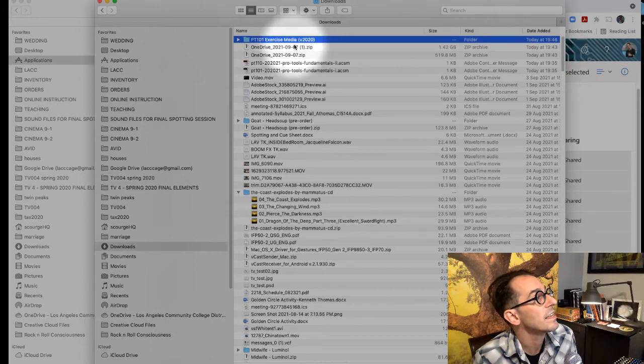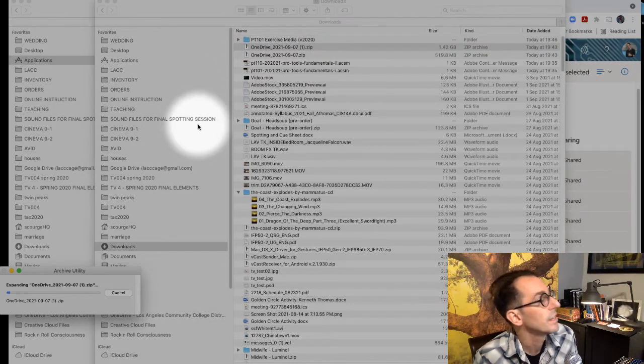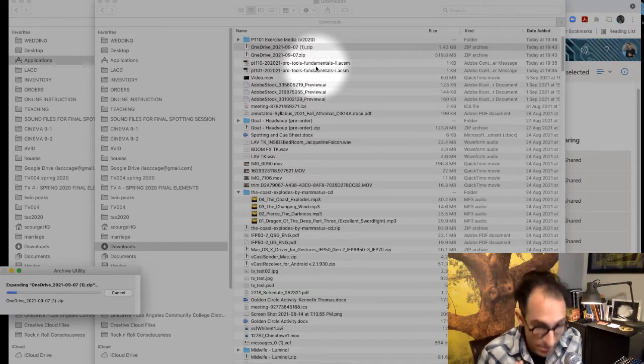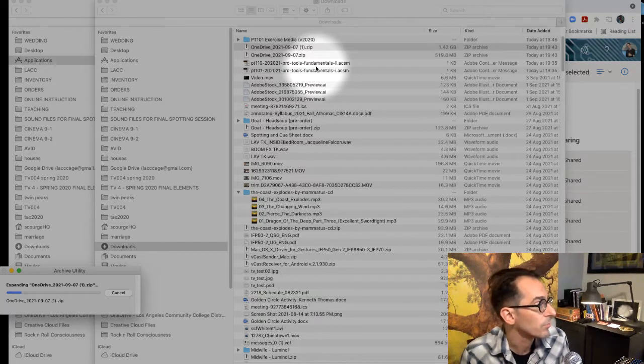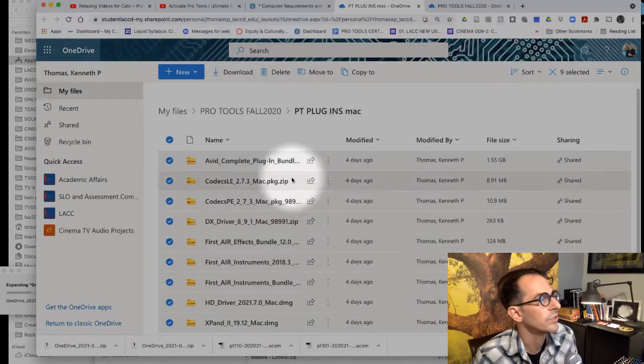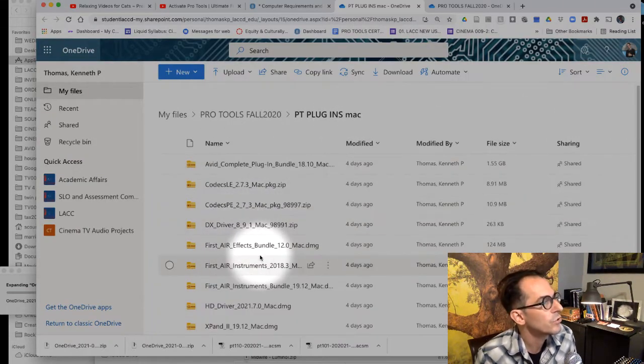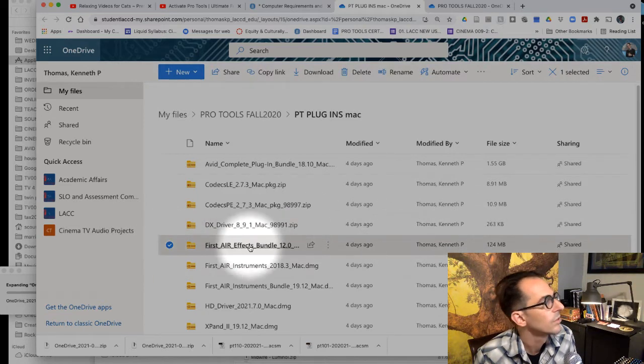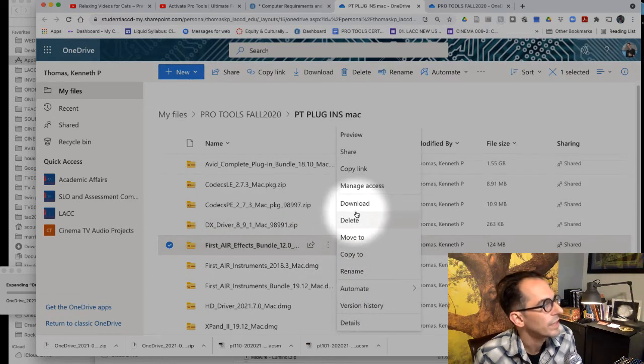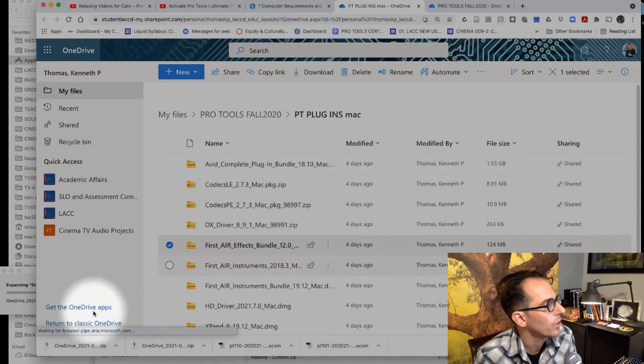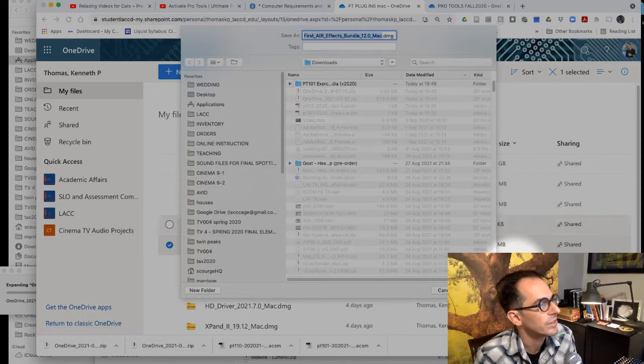And then, where did you go? Here it is. Here's the one we'll use in the second half of the semester, which is Pro Tools 110. And while that's doing that, I'm going to download just one of these bundles. Again, download all of them. I'm just going to do a quick one here because I already have all these on my own computer.